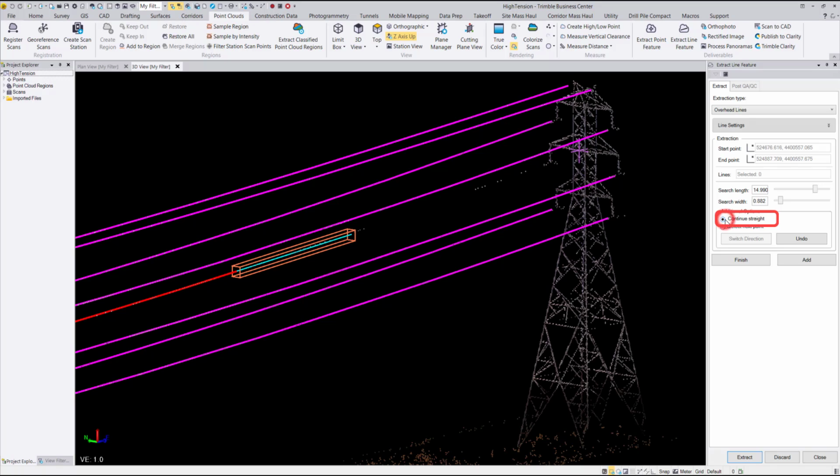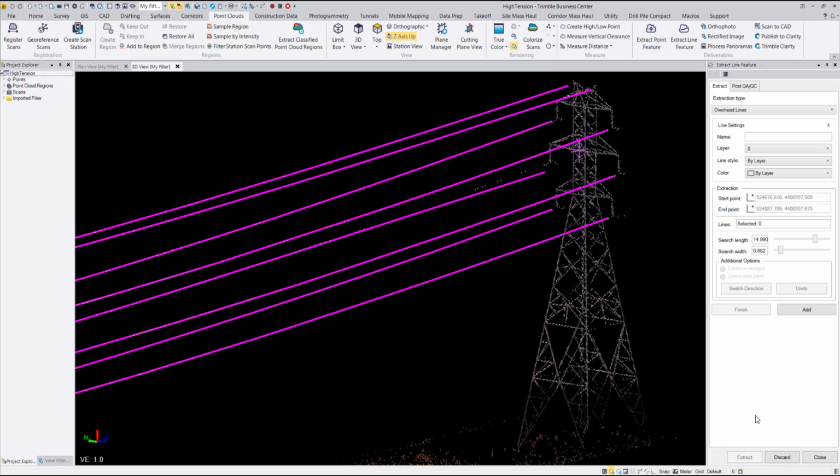You can select the Continue Straight option and click Extract to specify that the extraction line will continue on its current trajectory path until it's able to identify additional line scan points or until it reaches the start or end point.